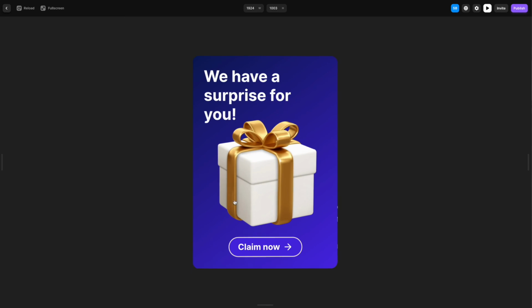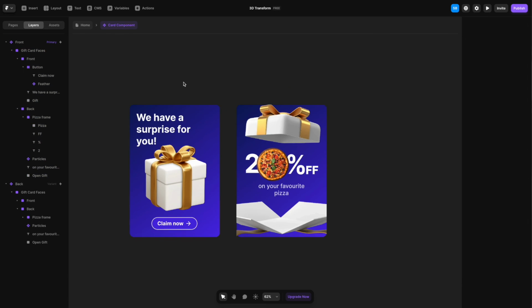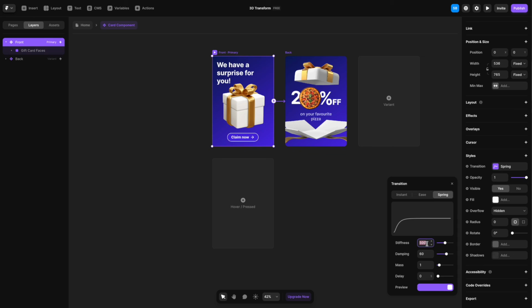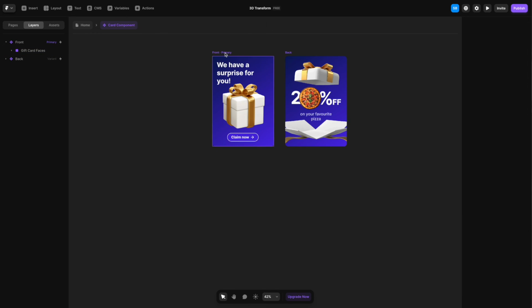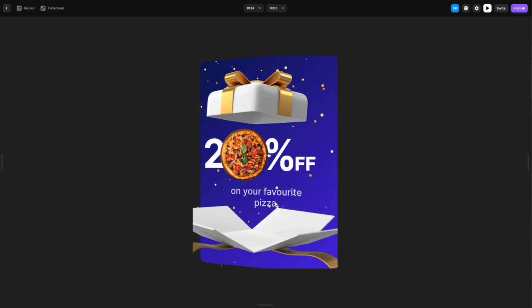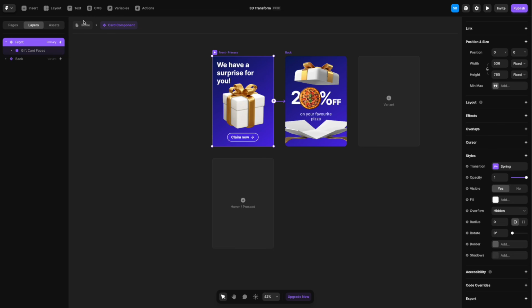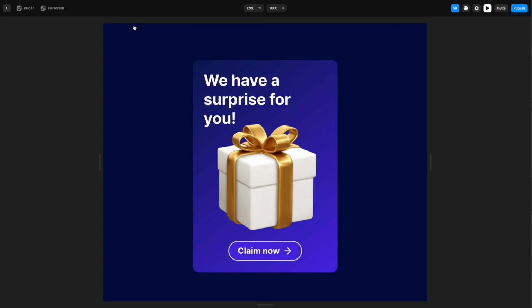That's pretty cool. But it seems to be moving a little too fast. So what we're going to do here is go to the transition effect, and we'll change the stiffness to 250 instead of 500. So now when you play it, you'll see how nicely you can look at all the 3D elements while it's flipping. Let's just go back to home and play it on the desktop.